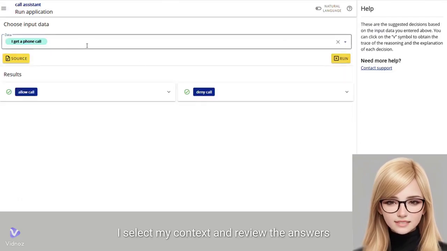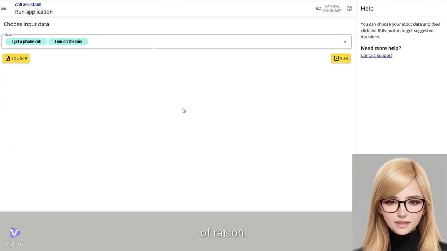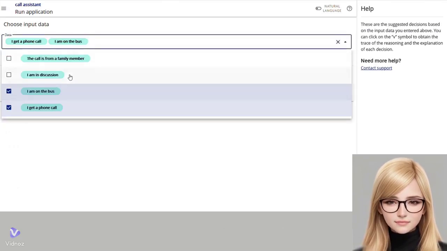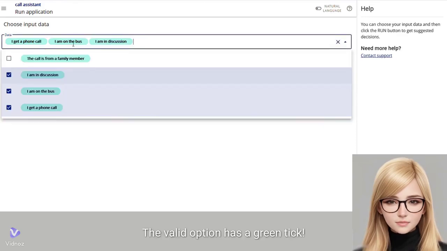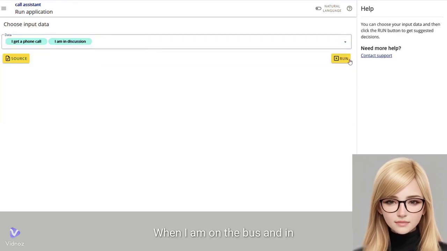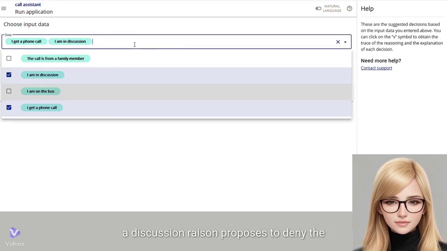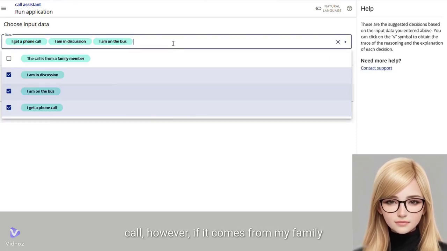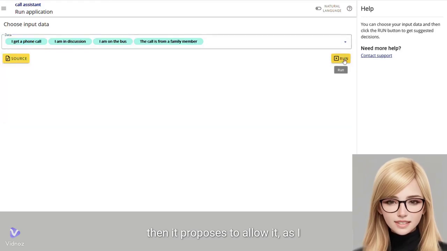I select my context and review the answers of Raison. Thus, I can validate my decision policy. The valid option has a green tick. When I am on the bus and in a discussion, Raison proposes to deny the call. However, if it comes from my family, then it proposes to allow it, as I would expect.